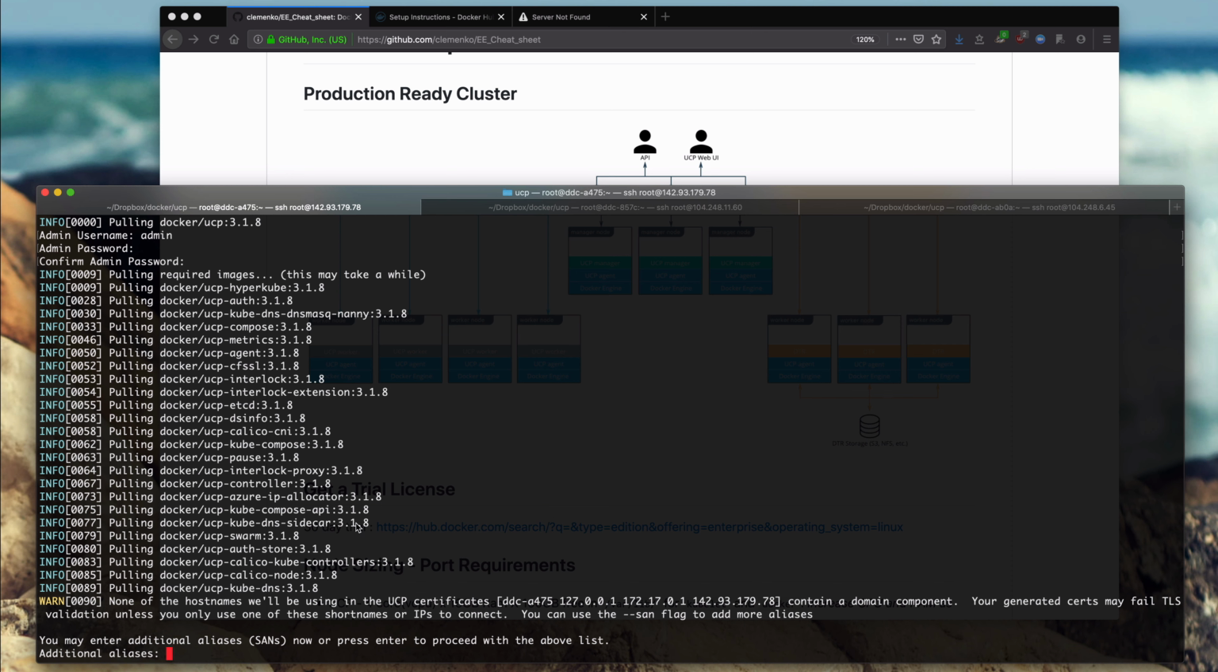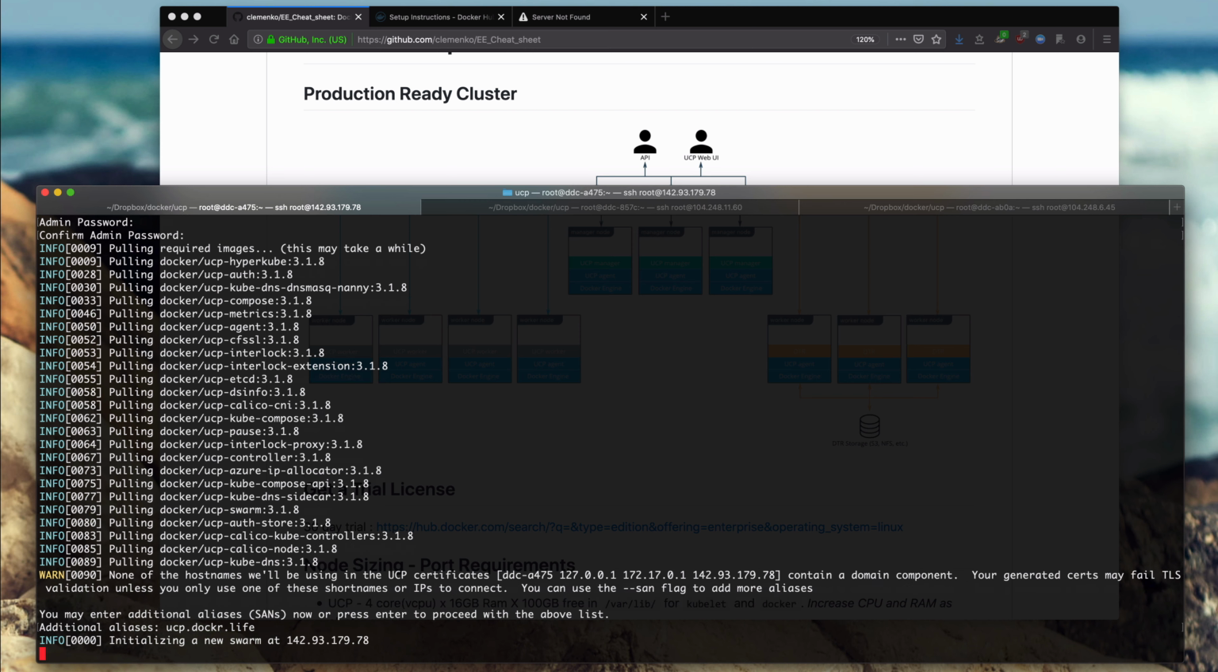Right now, my cert will be using the short name, 127, 172, and my external IP. If you want to add a name, just for sanity's sake, or effectively what's known as a subject alternative name, here's the place to do it. In my case, I like using ucp.docker.life. This will add that URL as a subject alternative name into the cert for Universal Control Plane.